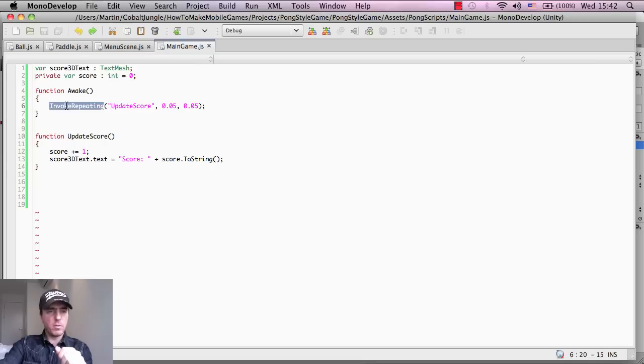So update score. Like we mentioned before, InvokeRepeating is really, really useful. InvokeRepeating allows you to delay and repeat something over and over. So it could happen every 1 second, or every half second, however you want to do that. So in this case, we're calling InvokeRepeating on the update score function, which is this one here. Remember, we have to give the name of the function. We're going to start the count at 0.05 seconds. So it's going to start on 0.05 as soon as the game scene opens. And then we're going to call it every 0.05 seconds. So every single time 0.05 happens, it will call this function, this update score.